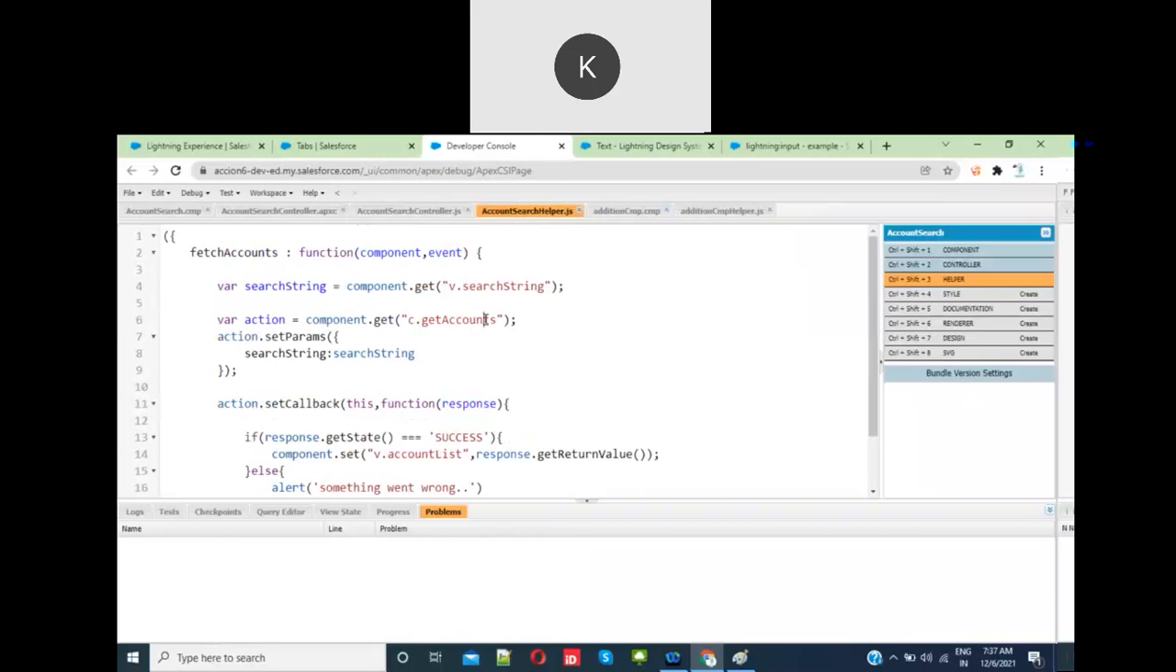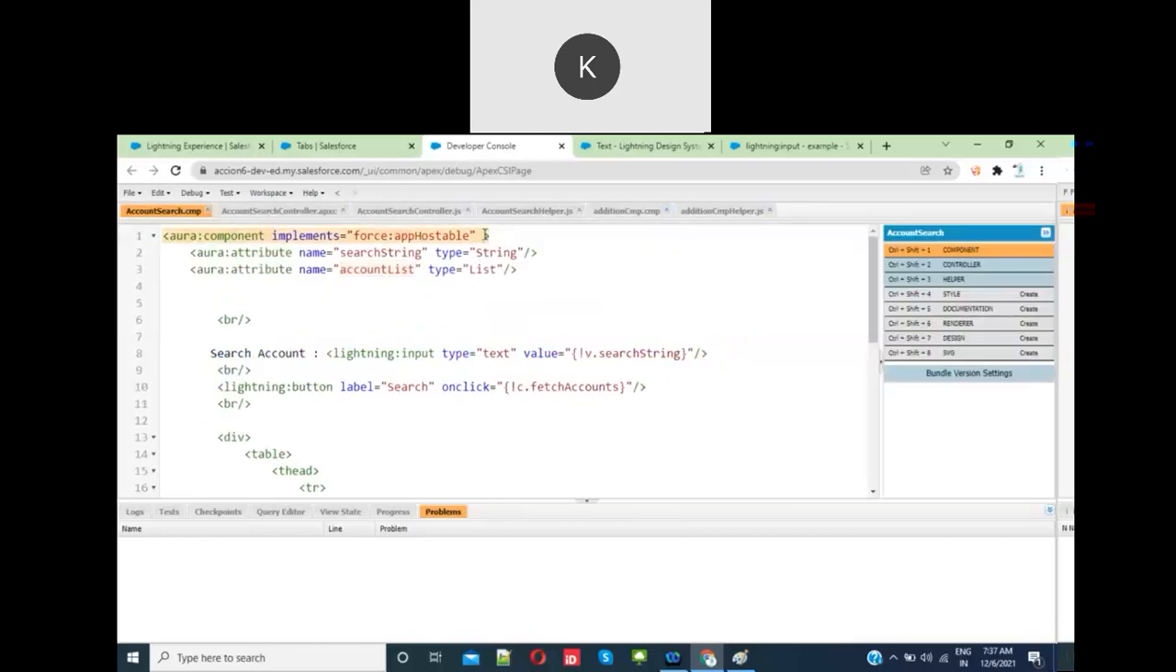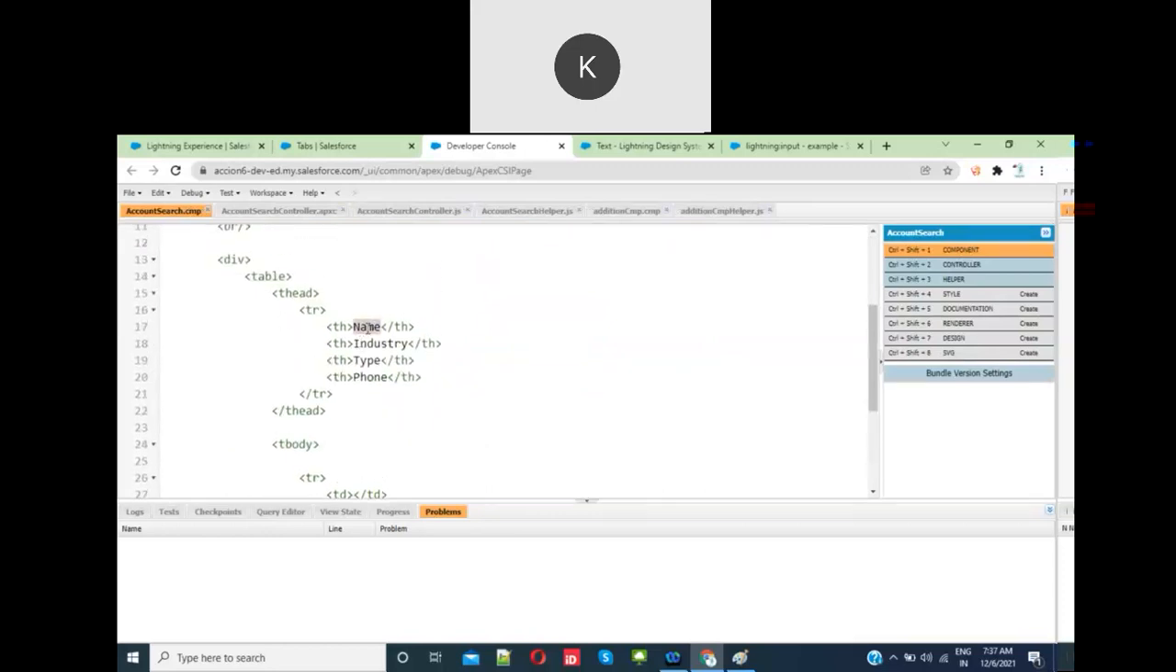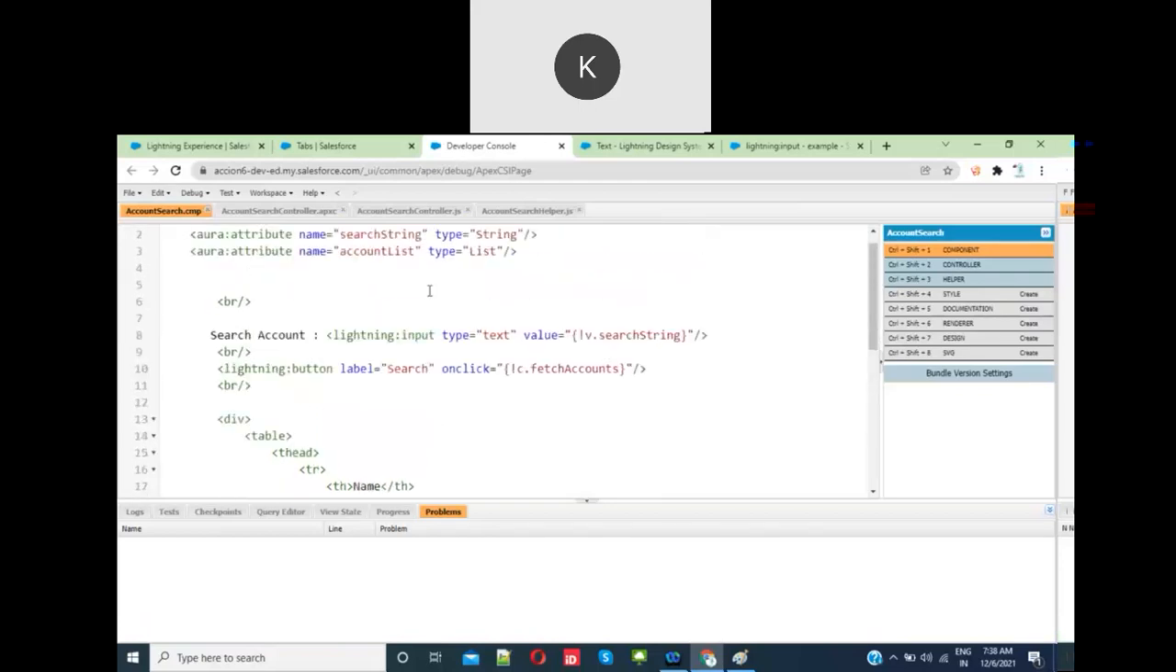And here we need to do one thing, we have to declare the controller inside the class. Sorry, component controller. Okay, till now this is fine. Here we have another thing: whenever you receive the records, you need to iterate those records one by one and display. Means you have a list of records returned from the Apex controller to the Lightning component, and you have the list in the account list attribute.